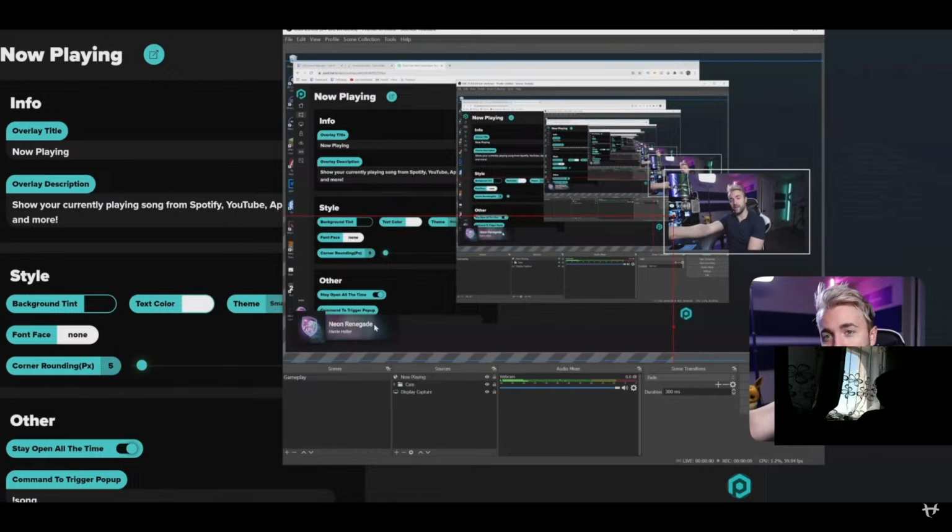So there you go. You got a really cool now playing widget. You can hear the music playing in the background. And it took me like 15 seconds. So let's jump to the next thing.